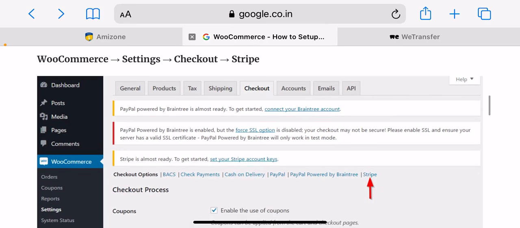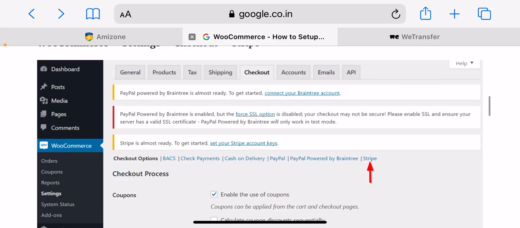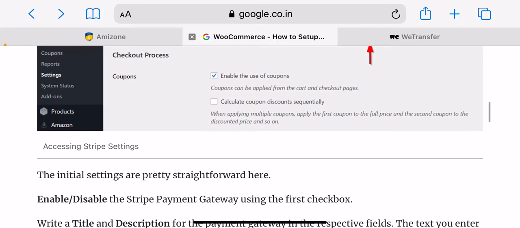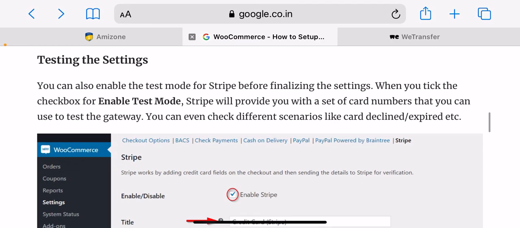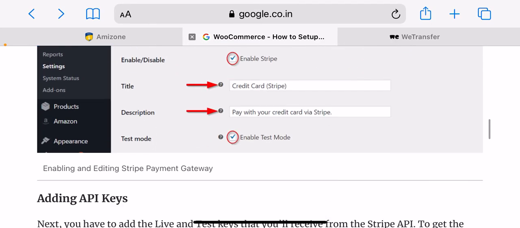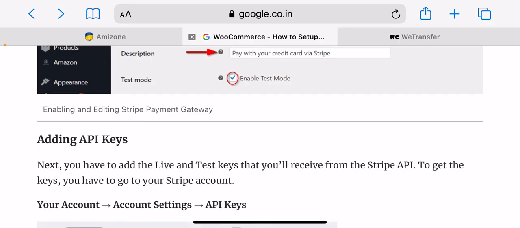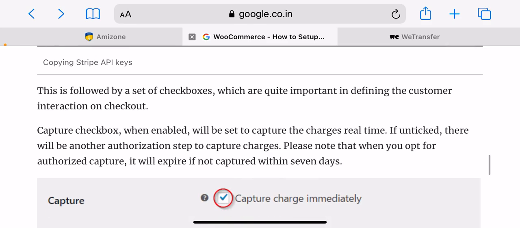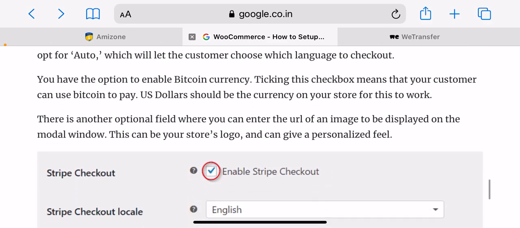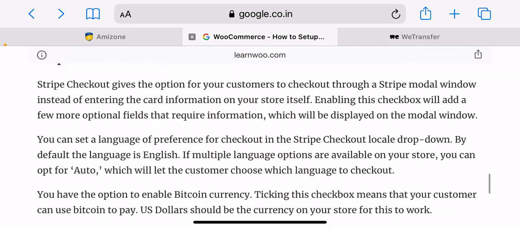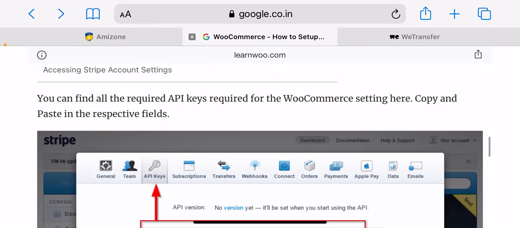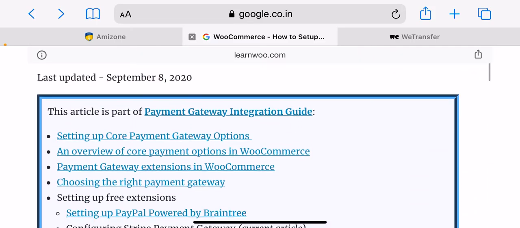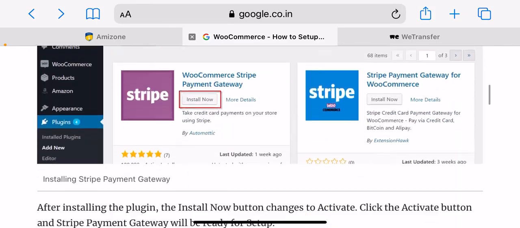So, in this article, we will understand how to set up the WooCommerce Stripe payment gateway. If Stripe is not installed, you can go to plugins, add new, and type WooCommerce Stripe payment gateway and hit enter. Find the one released by Automattic and click install now. After installing the plugin, the install now button changes to activate. Click activate and Stripe payment gateway will be ready for setup.